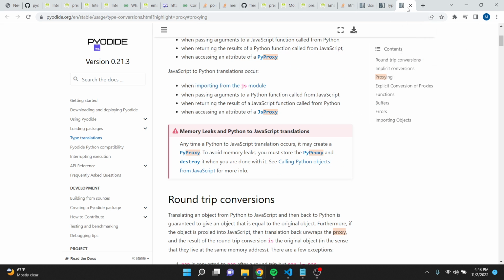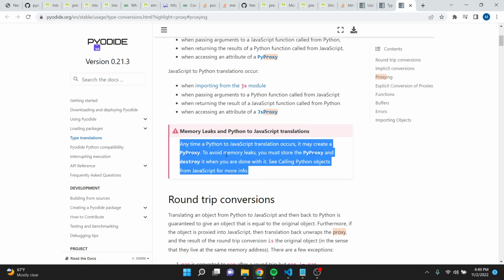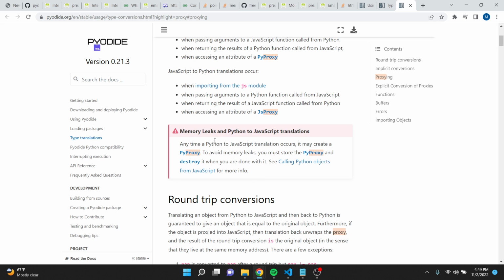While I was reading that, I also found out that I might have an issue in the future with what I'm already doing and what I will be doing, which is that anytime a Python to JavaScript translation occurs, so they're talking about types, this is under type translations, it may create a PyProxy. To avoid memory leaks, you must store the PyProxy and destroy it. So I have to remember to do that, because I don't think I did that before.